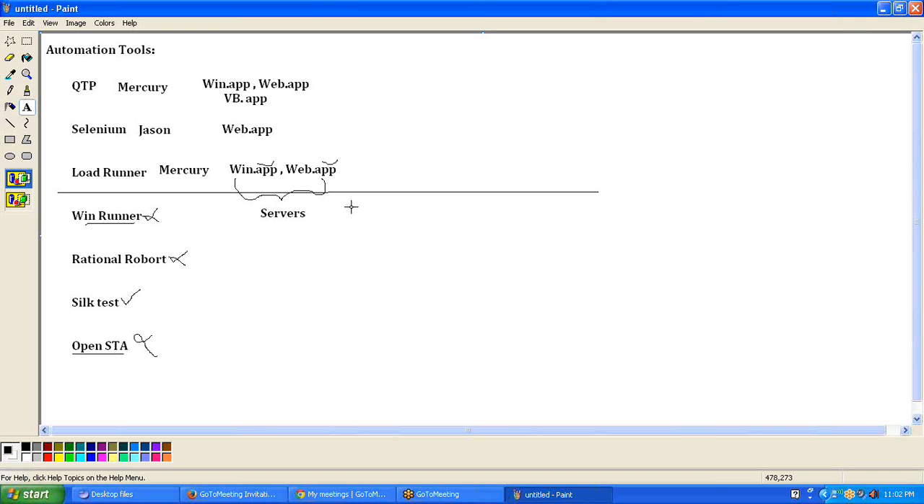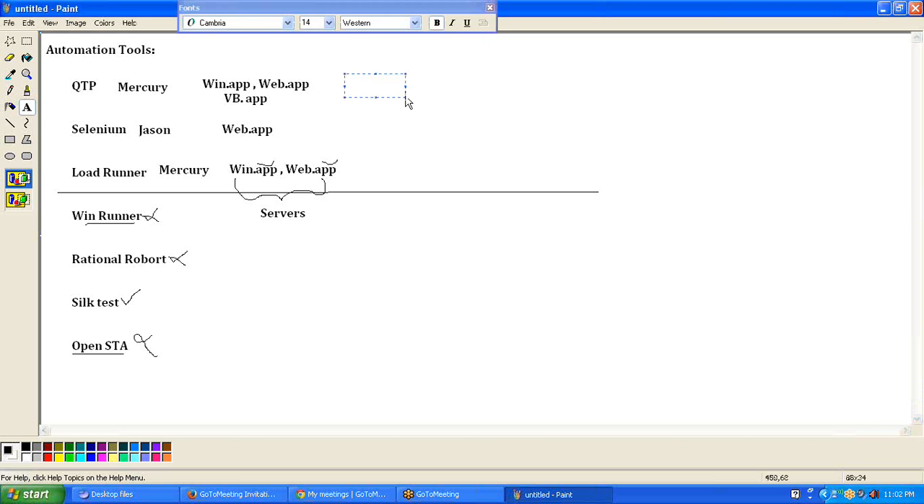Okay, so next one we'll see which type of scripting these tools support, that is, which type of scripting the tester needs to know to work with these tools. QTP is for VB scripts.